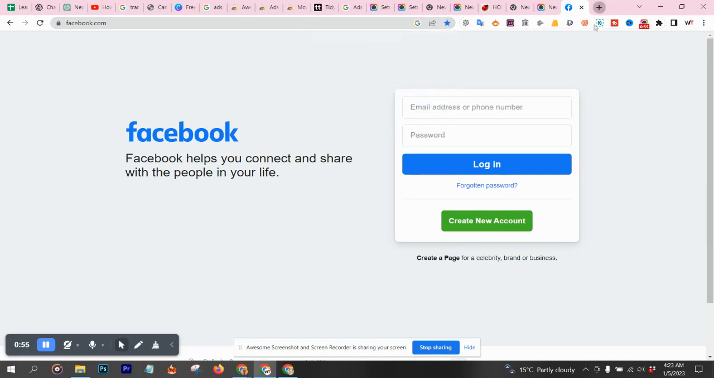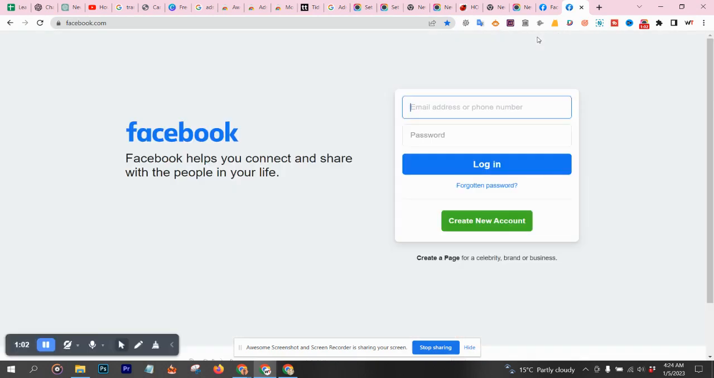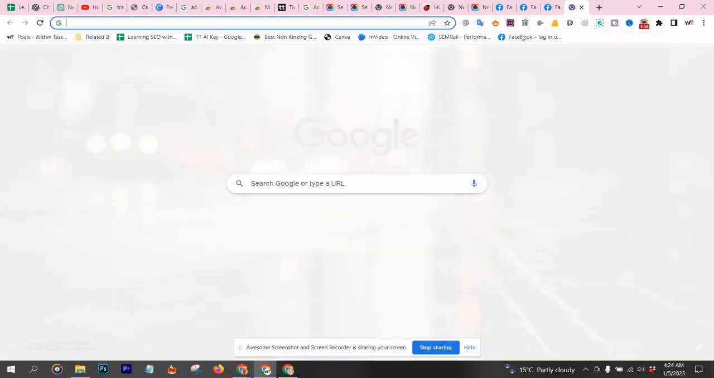Okay. Then show it is here. Here is the login button bookmark. Here is Facebook login. This link is bookmarked here. It's quite simple.